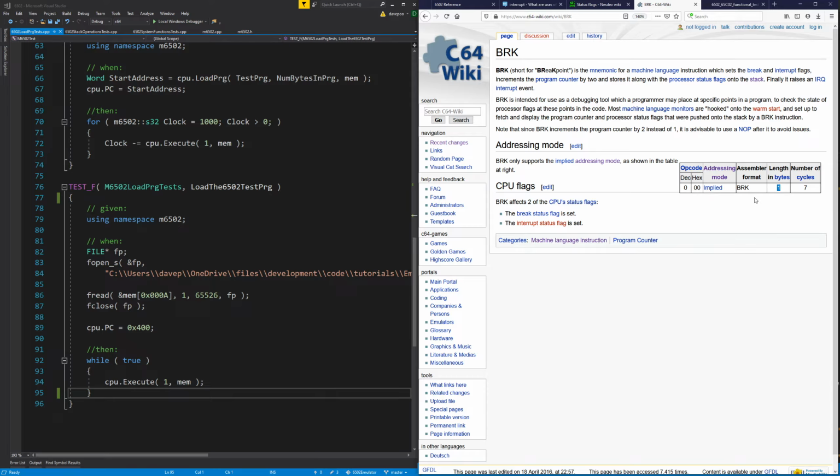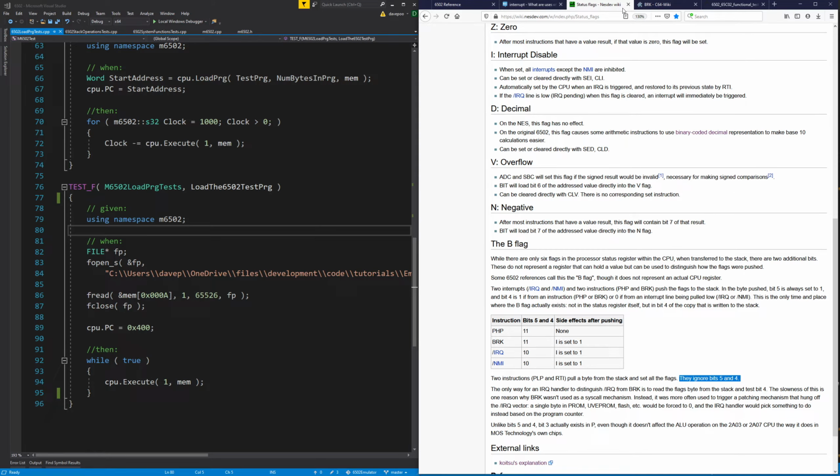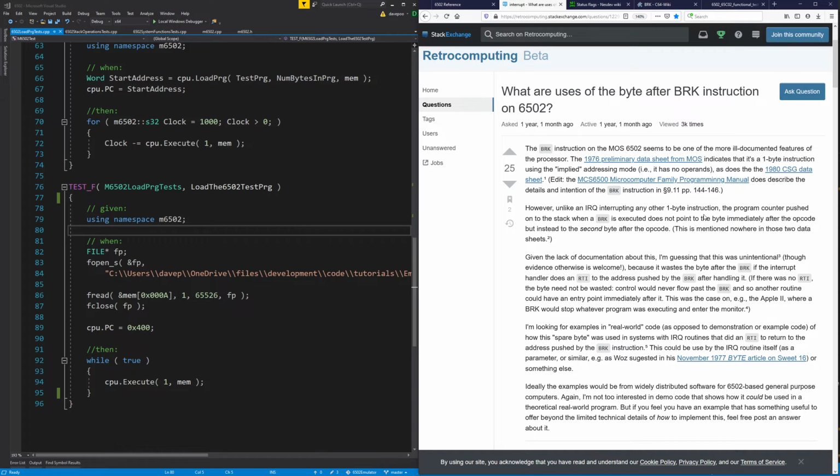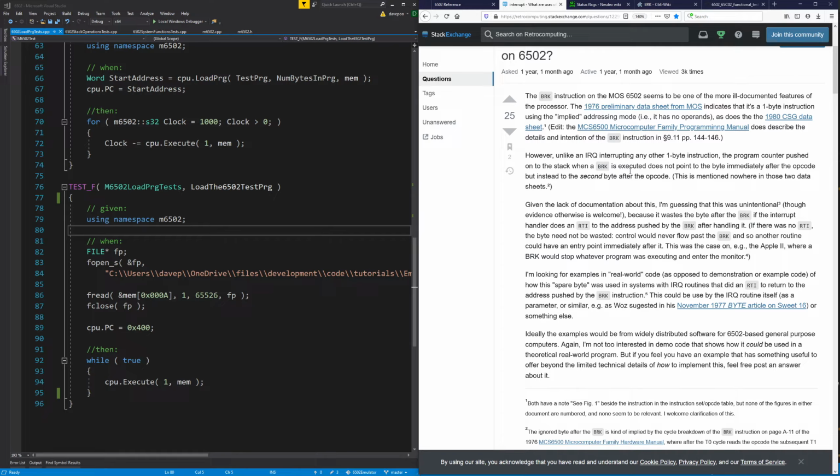I don't think it actually increments the program counter by 2. I think it writes the program counter plus 1 onto the stack to skip over the next byte for some reason. So that's just super odd. And there was another website confirming that as well. Is it this one? Yeah, unlike IRQ, the program counter pushed onto the stack does not point to the byte immediately after the opcode, but instead the second byte after the opcode. So this person is saying this is very weird. I think it's just something to do with the way breaks and IRQs are handled in the hardware, and they're probably the same stuff. But essentially, the break command does not go back to the byte after. It goes back to the byte after that one.